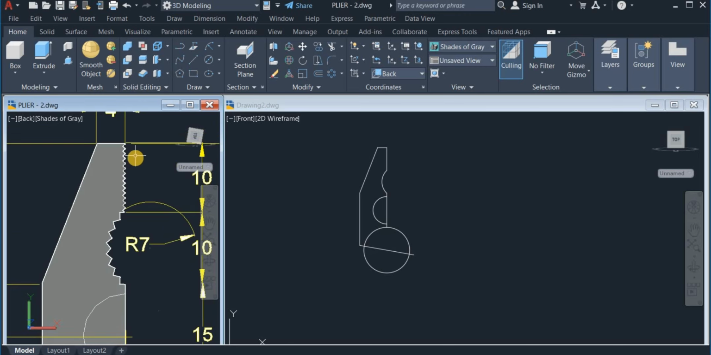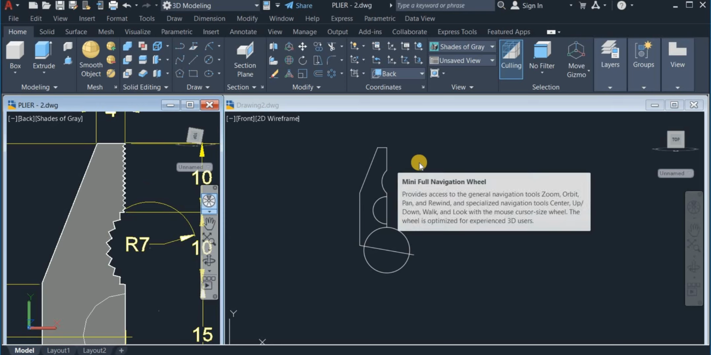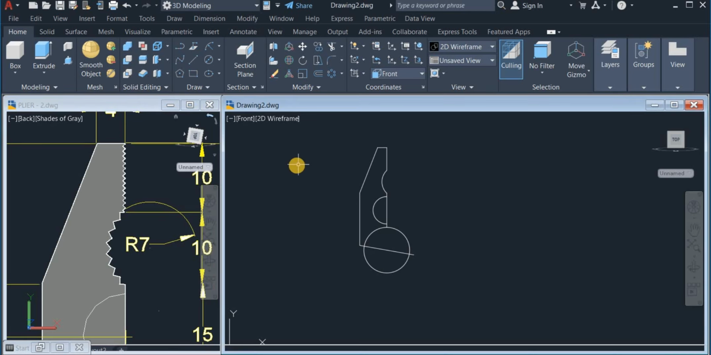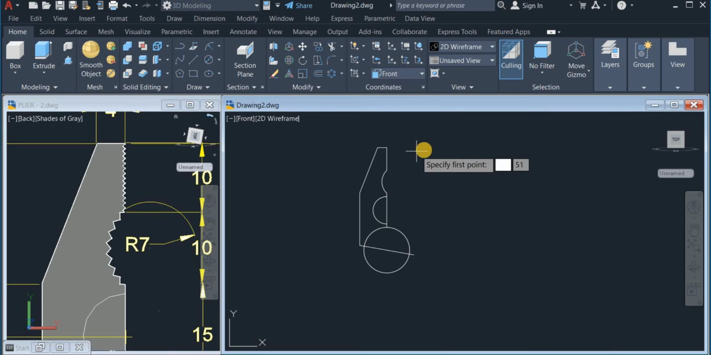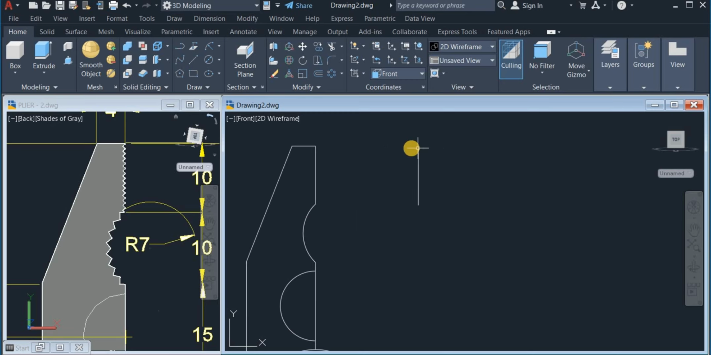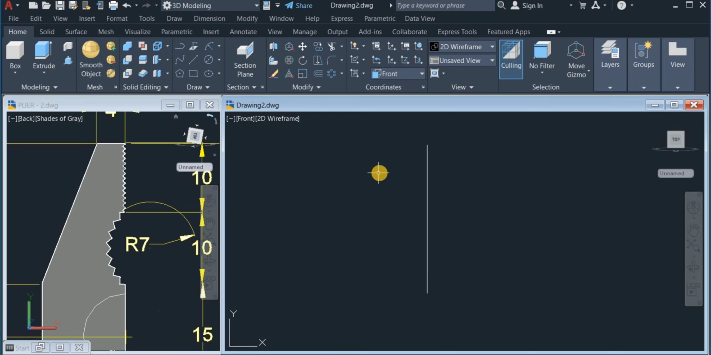So I have to create this teeth right here. From here to here is 10, so draw a vertical line of 10. Okay, I'll have to zoom in on this. Then draw a square of 0.5 by 0.5.